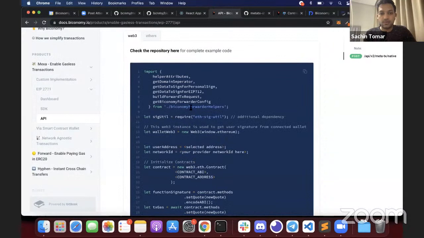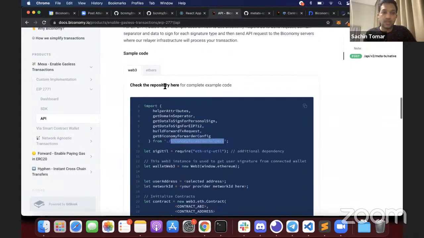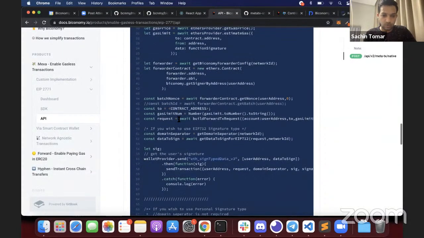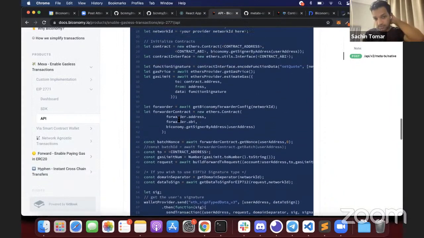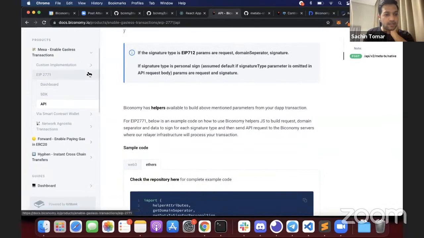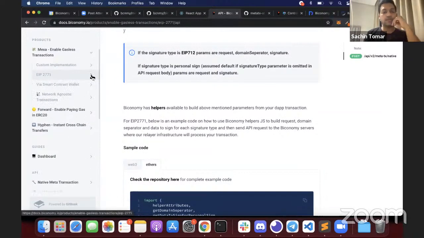There are some helper libraries we have built for you to get the signatures, for example from the user, easily, so that you don't have to write these extra codes. And whether you use Web3 or ethers, both are supported, you can go through these snippets. So this is it for the gasless product.